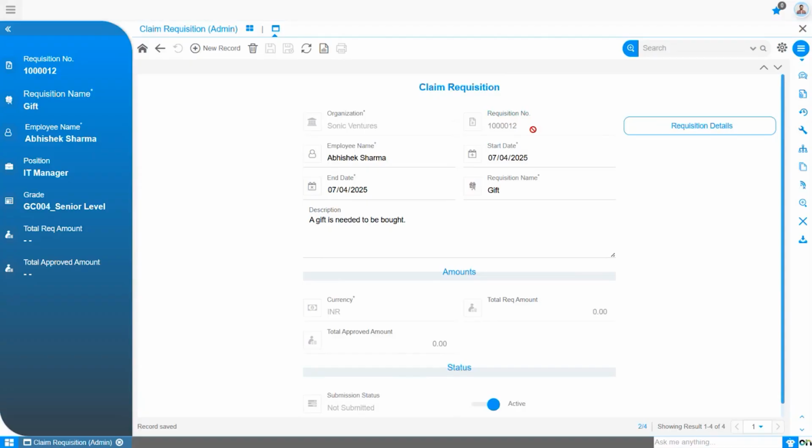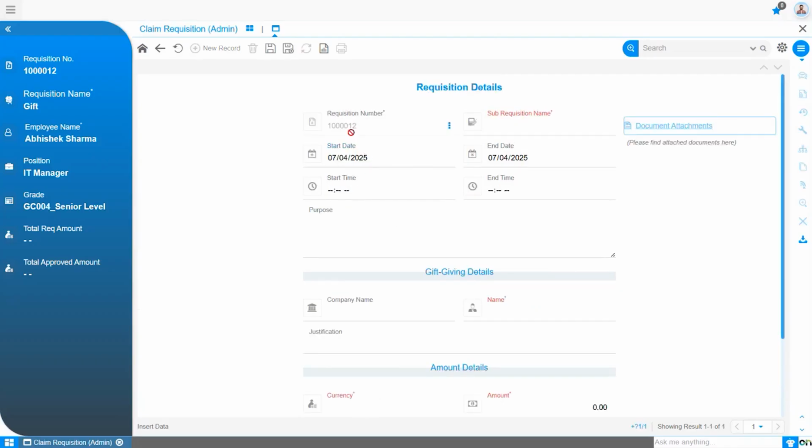Let's move on to adding requisition details, the sub-requisition line. Once the main requisition record is saved, proceed to the Requisition Details tab to add specific information about the sub-requisition. These are the steps to follow. Navigate to the Requisition Details tab. You will see that the following fields are auto-fetched from the header: requisition number, start date, and end date.